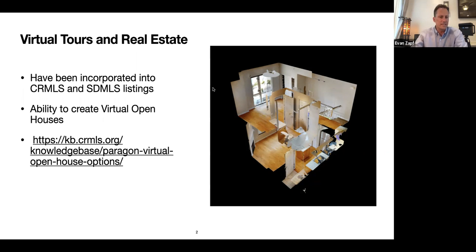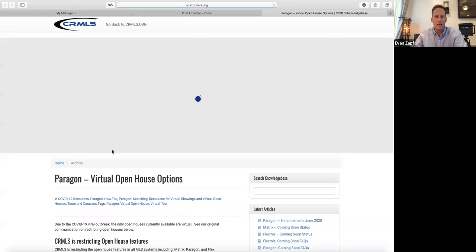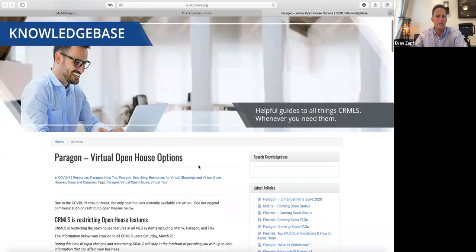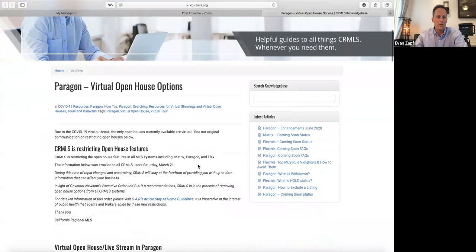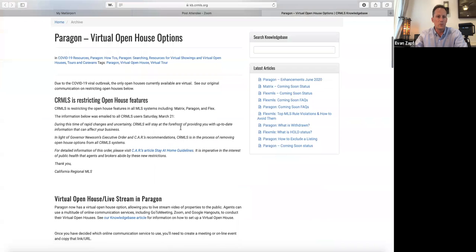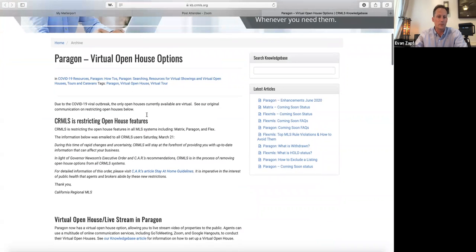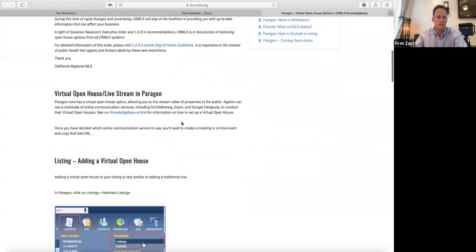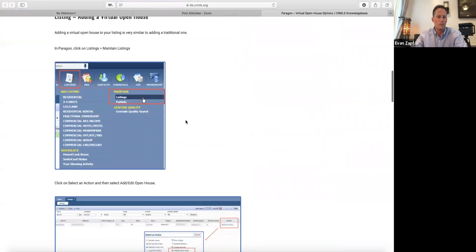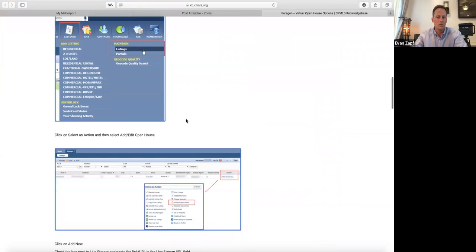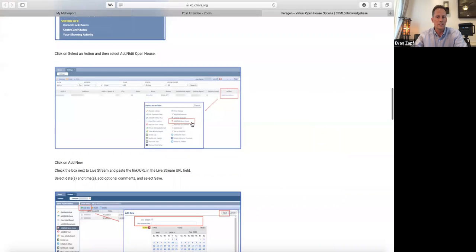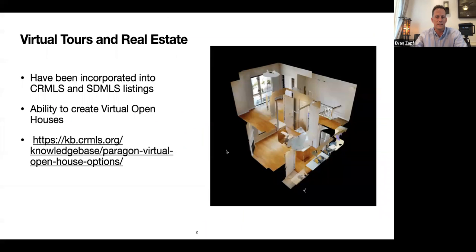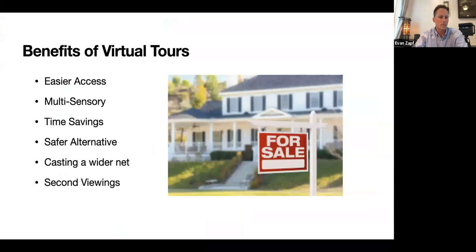So this is the link right here. And if we ever do send out this slide deck, that's where it'll take you to. But that basically routes you to the CRMLS and virtual house options, and the instructions on where to place it in Paragon. So I won't go through that in too much detail, but just know that it's there for you. You can always email me and I'll send you the link as well.